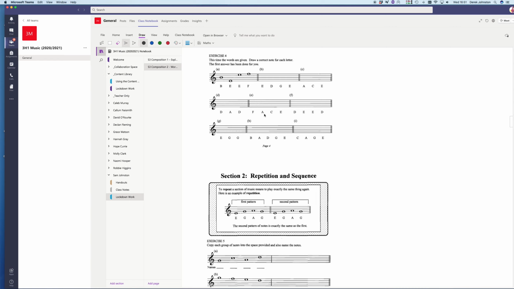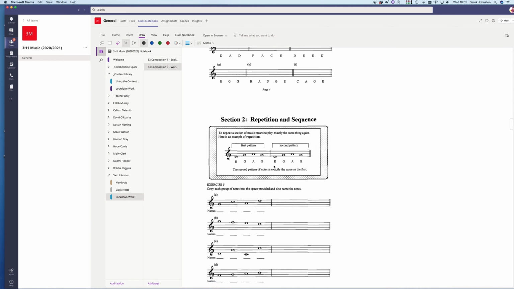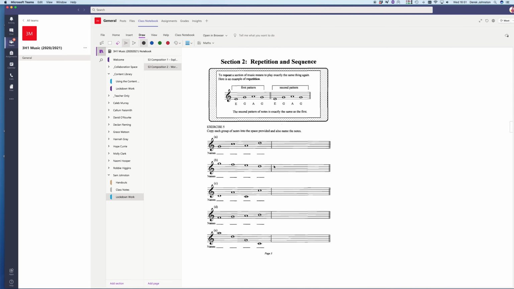So I would maybe start roundabout, because I know you've done lots of these exercises in the first and second year, right? So I would maybe start roundabout, maybe here, copy each group of notes into the space provided and also name the notes. Right, that might be a good idea to do. So therefore we're looking at experimenting with writing in musical notes in class workbook, because this lockdown is possibly going to continue for quite a while yet. So it might be an idea just to practice using this technique, because it might be what we have to do. So I want to write a G, see, copy each musical note.